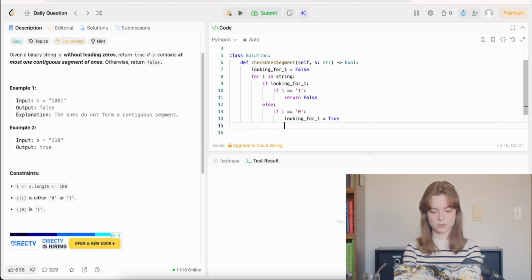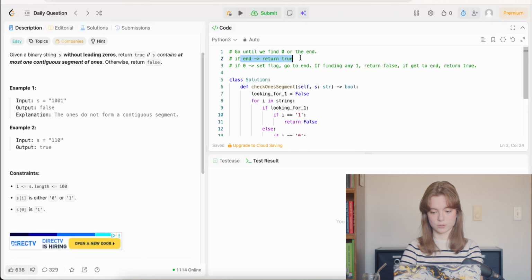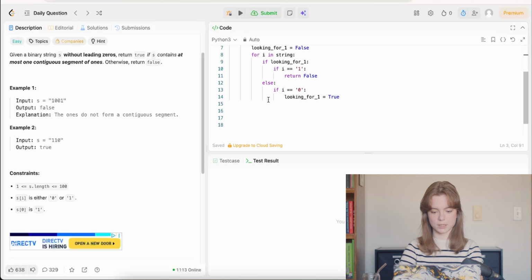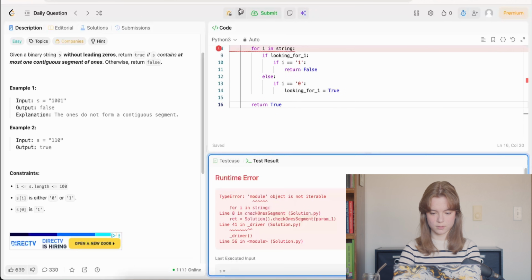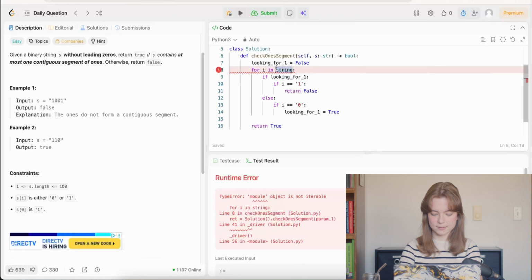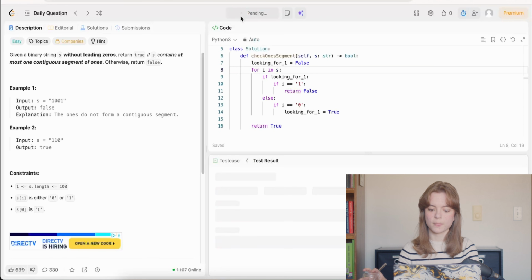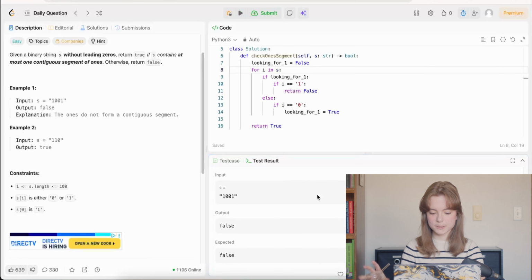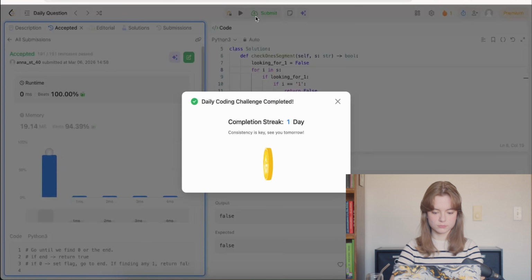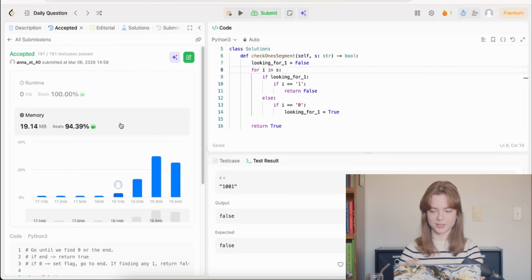And then if we get through the entire thing, if end, return true, so that means once we're done and we haven't returned false, we return true. Let's see. Is it really that simple? For i in s. Yes, our string is named s. Perfect. Okay. All right, let's go. That was pretty easy. I mean, it is an easy question. All right, next one. Let's do another one.